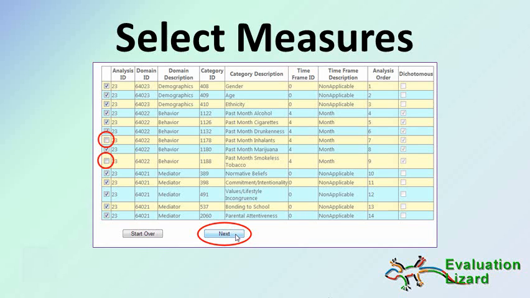Evaluation Lizard checks the surveys you used in your evaluation to see what measures were included. By default, all measures included in your survey are selected. If you want to exclude some measures for calculating proximity, unclick them. In the example seen here, past month inhalant and smokeless tobacco use will not be used to calculate proximity. When you click Next, please be patient. Evaluation Lizard is searching through the entire database to see how many other projects have used these measures.